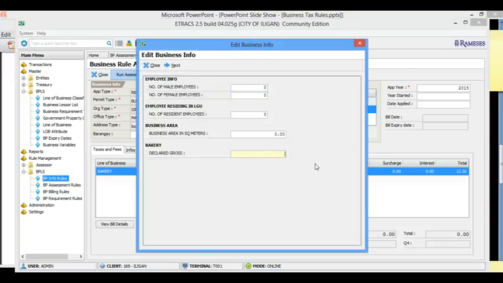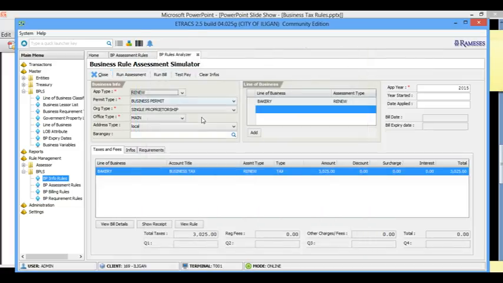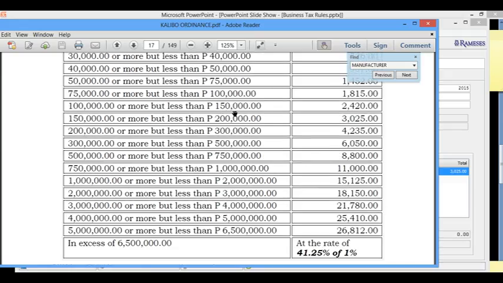We'll try 0 here because this is declared gross. The gross will be 150,000. Okay, we'll try 150,000 and click on next. So the business tax is 3,025. Let's check if above 150,000. If above 150,000, it's already here. So that's correct, right? 3,025.